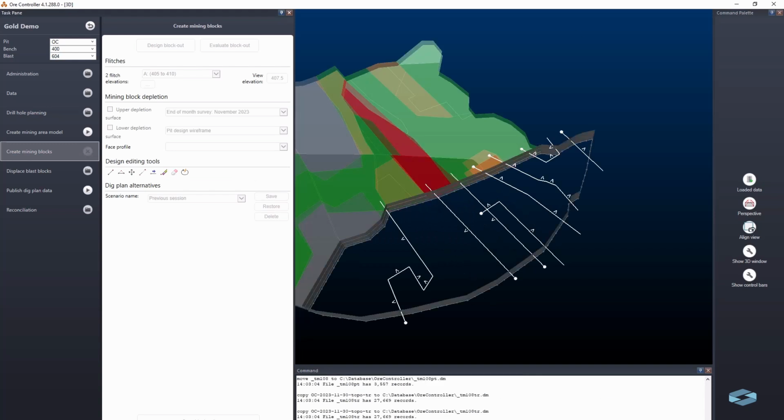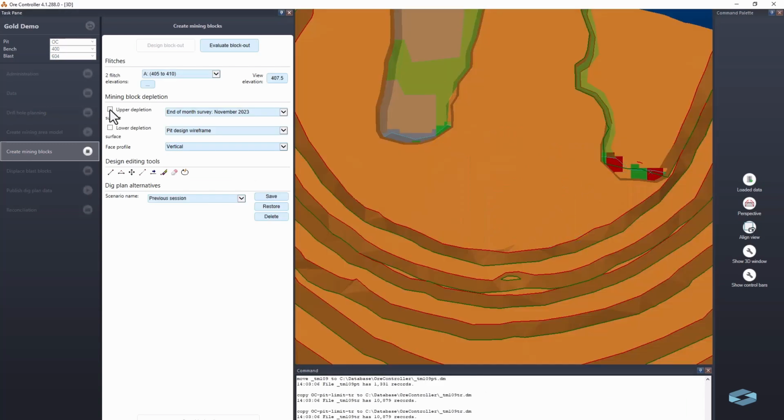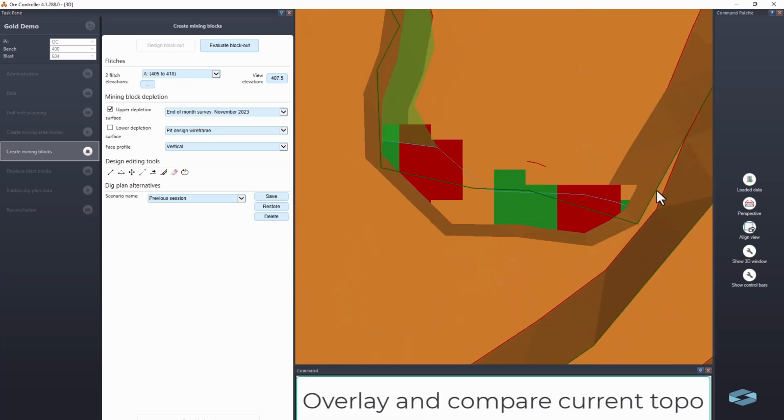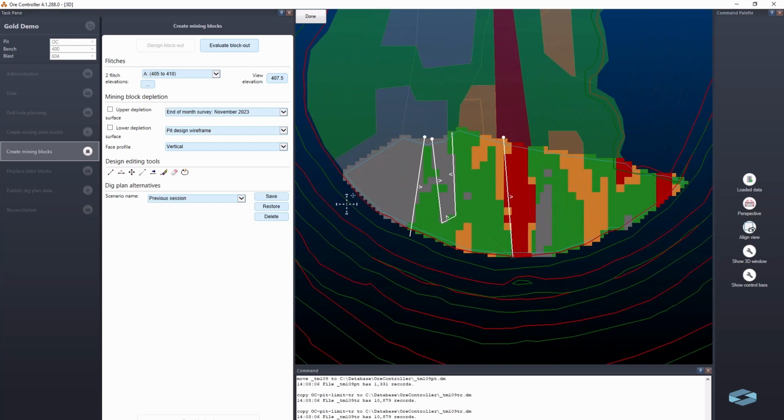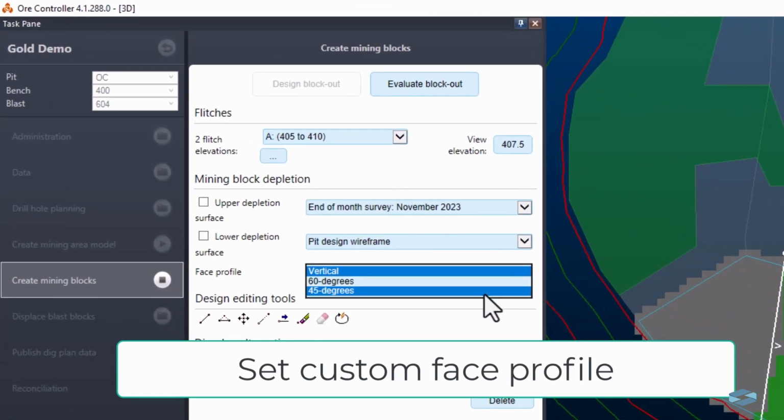So I'll show you a quick little video which just demonstrates a little bit about what Ore Controller does. Here we're just watching me knock up a quick dig plan. Please don't judge me on the quality of it. And just seeing some of the things that Ore Controller can do along the way. So as we're creating our dig blocks, we can compare it with a topo surface. See if some of that material has already been mined out, and that will be considered in our tons and grade evaluation.